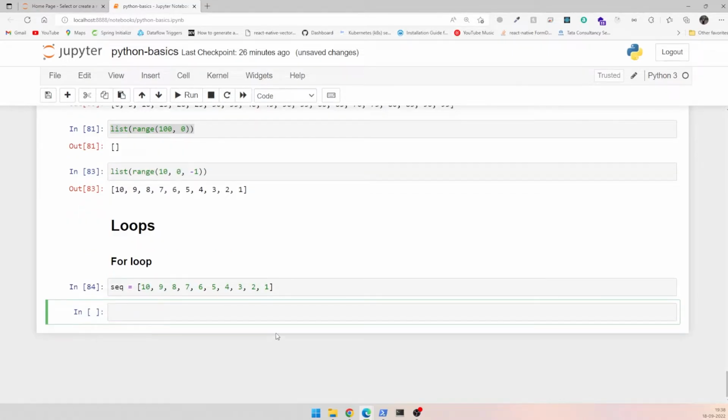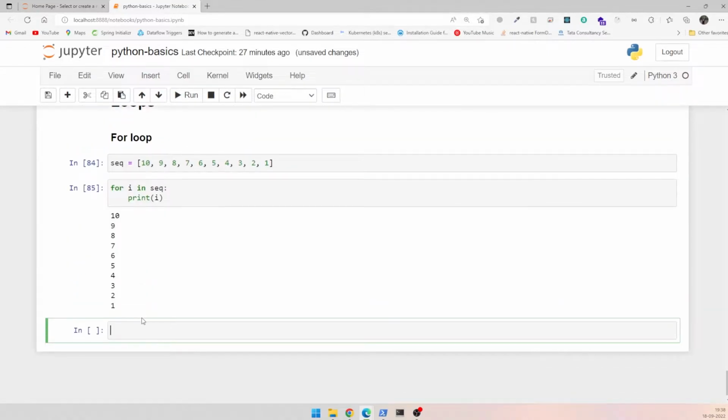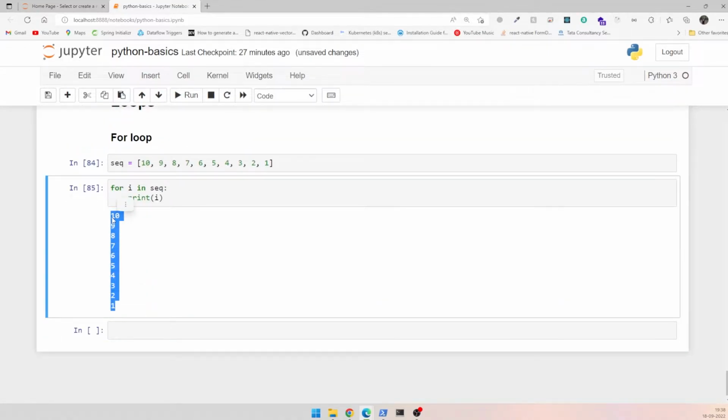Now what we want is to print each and every element of this list. How would we do this? We'll write for i in seq, colon, hit enter, print i. We got each element of our list. How to iterate with a for loop in Python? We use for i in list.